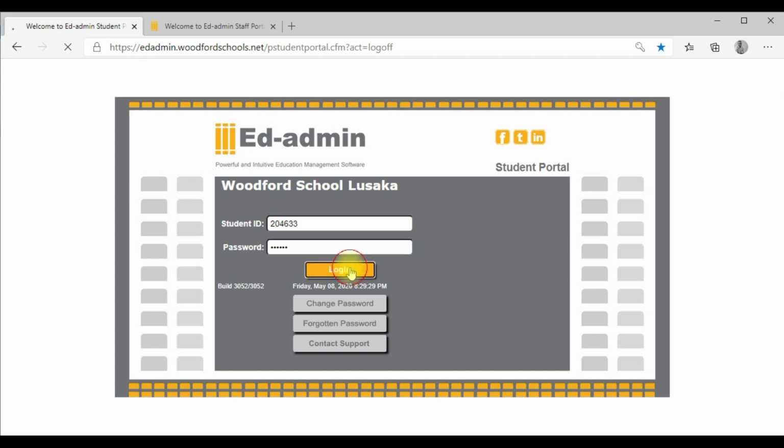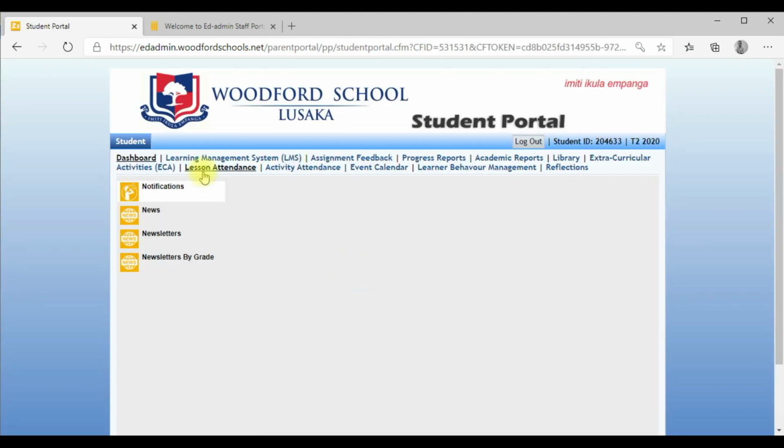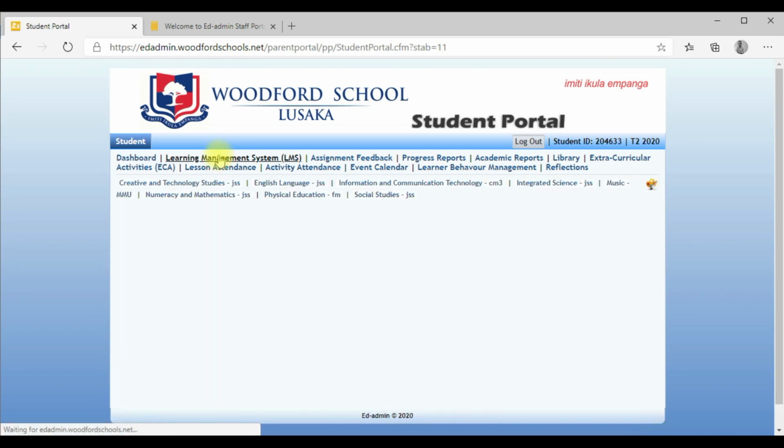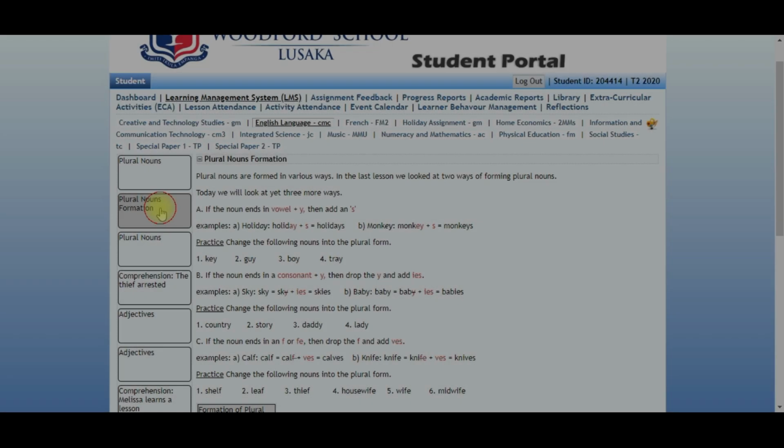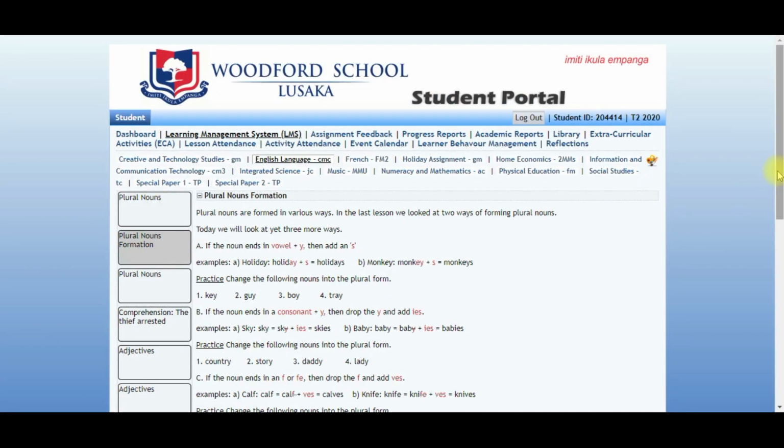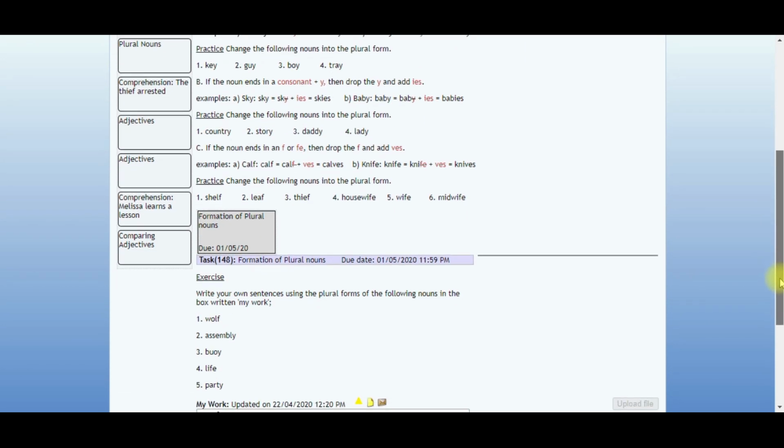The first screen that appears after you have successfully logged in is the dashboard, as shown. The first tab that is active, or that is showing after I've successfully logged in, is the dashboard tab. Click on the learning management system to be able to access your online class notes and exercises. The subjects that you take will be shown here. The notes, class exercises, and their due dates will be seen from this screen.